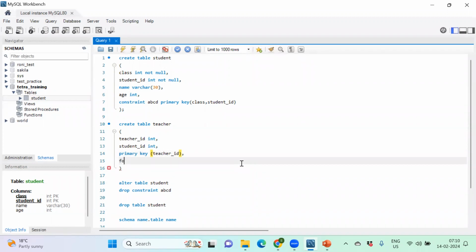And I can add the foreign key. The foreign key name is student ID, and from which primary table are we referring this foreign key? The student table is the primary table, whose primary key is student ID. That I also need to refer to over here with the keyword called references. Table name means student, references table name, and within brackets the column name student ID.